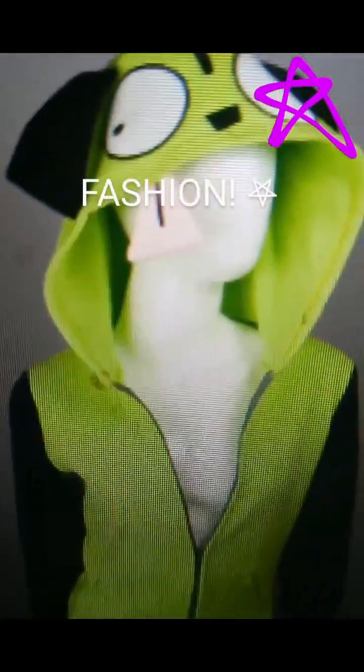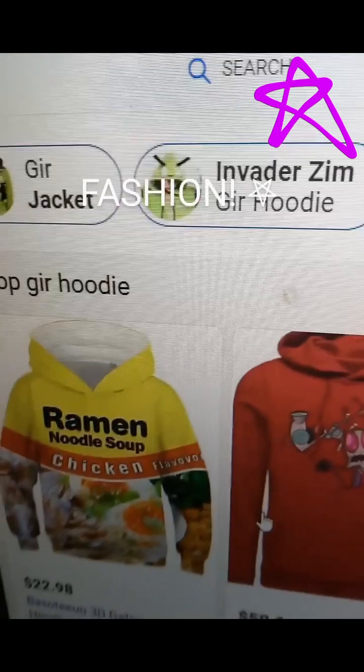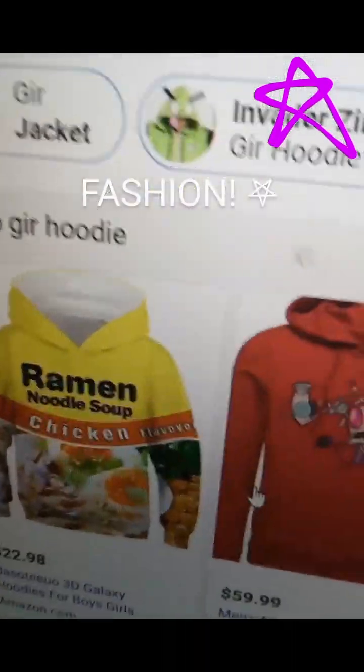One very common character within scene is Gir from Invader Zim, a cartoon from the 2000s. Also, by the way, when I searched up Gir hoodie, I got ramen noodle soup, chicken flavored. I do want to talk more about Gir and Invader Zim, but I'm going to talk about that in a little bit.